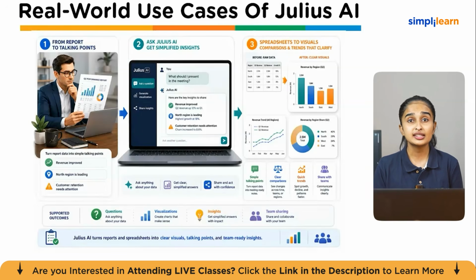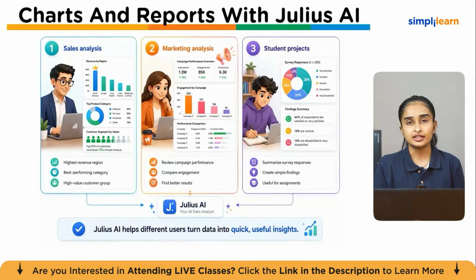Now, these use cases are important because they show that Julius AI is not just a tool for creating charts. It can help users understand the story behind the numbers. So now that we have looked at real-world use cases, let's move on and understand how Julius AI helps with charts and reports. Now let's turn the focus to charts and reports.